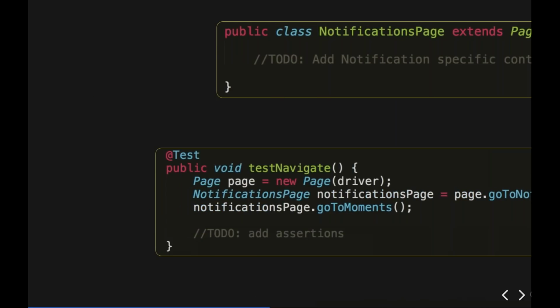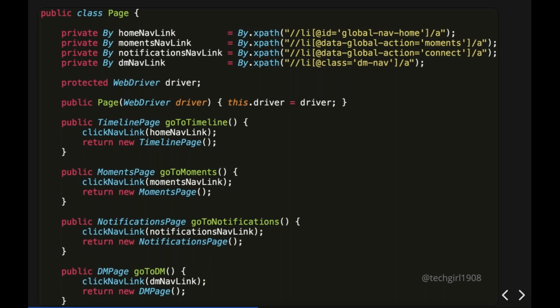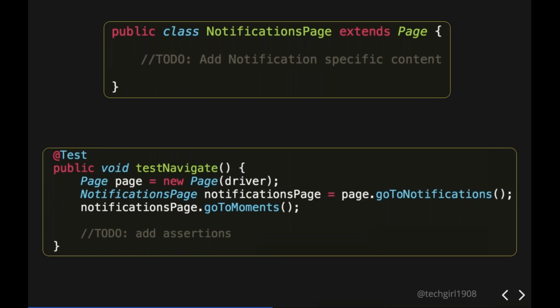So in this page, you put everything that's common to all pages, or your home page, for example. So everything that's common there. And then in your subsequent pages, you would just extend from that. Those newer pages, you would extend from that page and then add the functionality there.